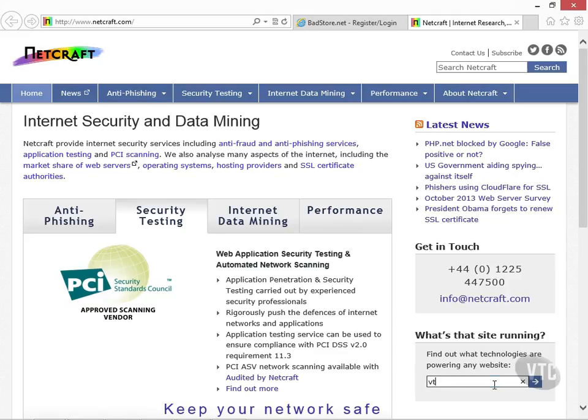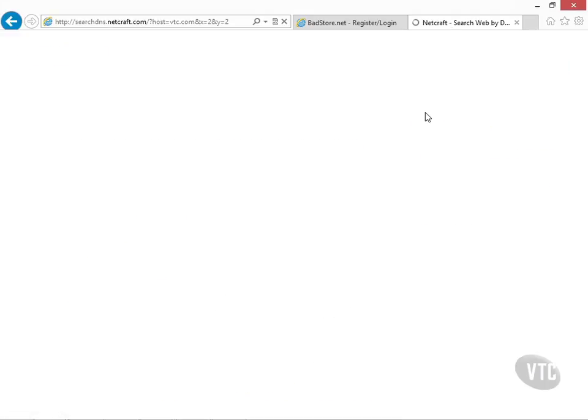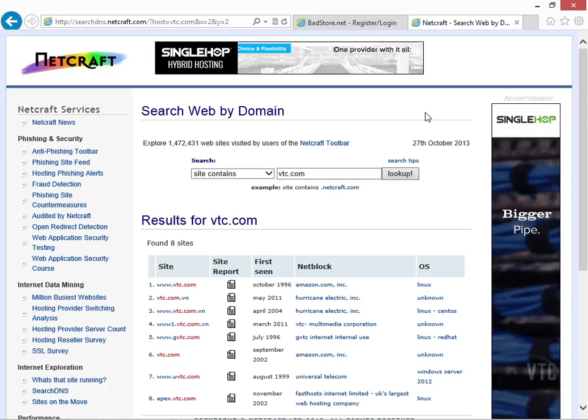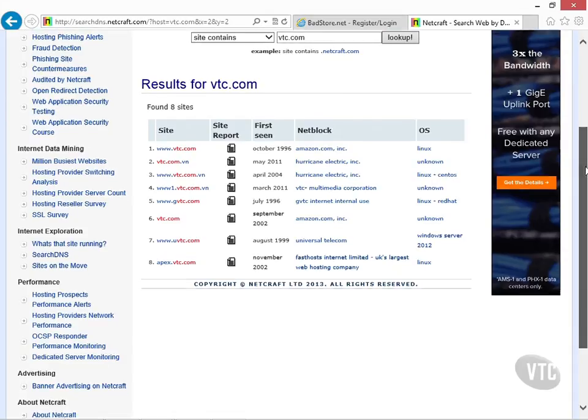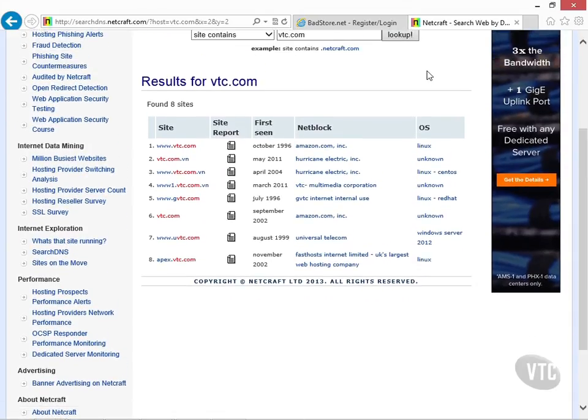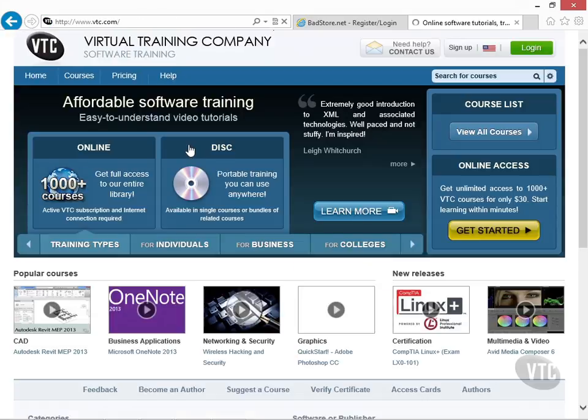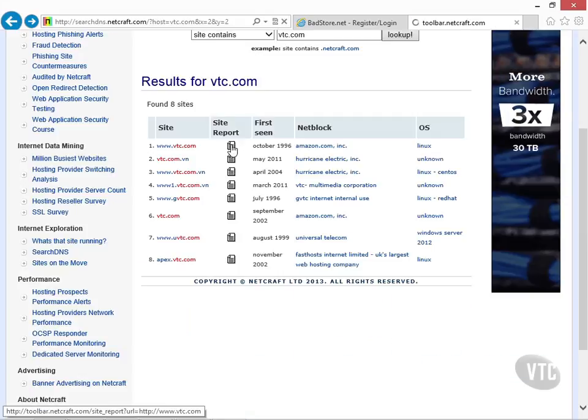Let's do VTC.com, and we're just going to see some of the things that Netcraft can show us on the VTC.com site. And some of the things we see basically are some of the things we may have seen earlier when we footprint and enumerate the VTC.com organization. But there are some things here, obviously, that we might get out of it. And here's VTC.com right here. And there's a site report we can take a look at. Now you can look at the site itself. Let's go back to Netcraft. Let's look at the site report here.